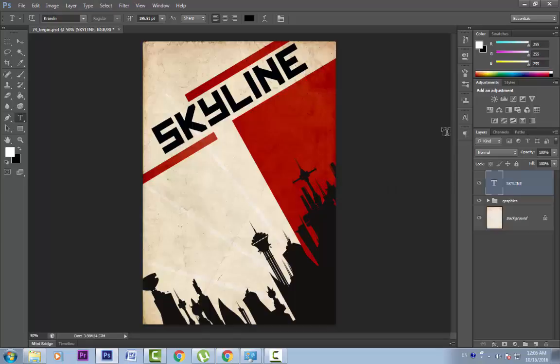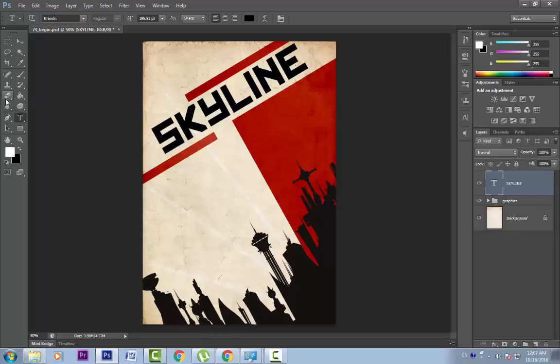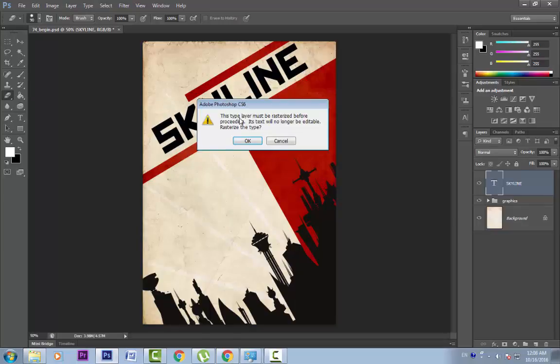Some other things we can do with type are at this layers panel. If we right click on the type layer, these are the options available. We can rasterize the type, create work path. Before showing you any of these options, let's take our eraser tool and try to erase the text. We see this blocked cursor here. If we click here, Photoshop will ask us to rasterize the type layer. I'll cancel it.